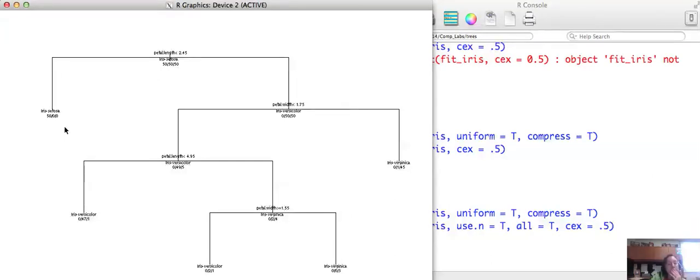So we can do that, and you can figure out that this is versicolor because this is the majority. This is at that splitting point. This is mostly versicolor. This is also a versicolor bin because the majority is 47, and that's the label. So you have to figure out what is what. But this is another visualization.